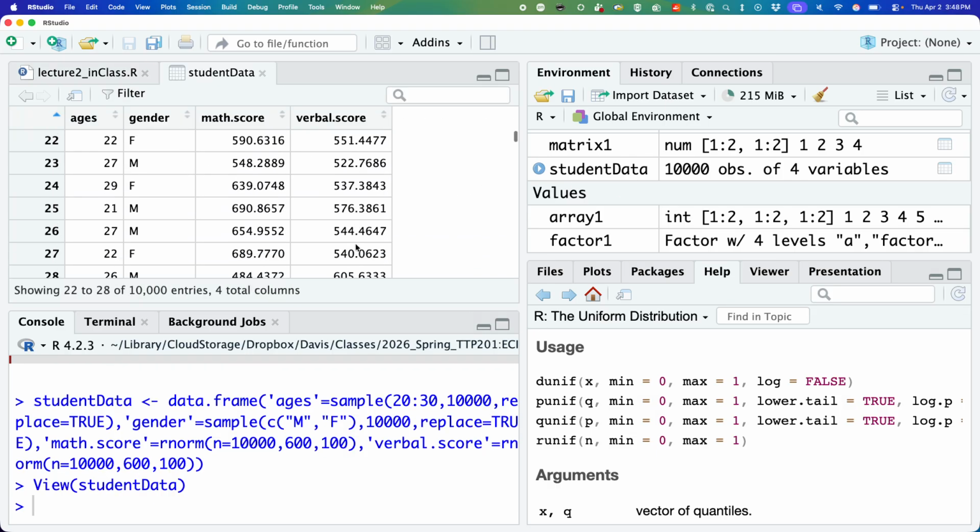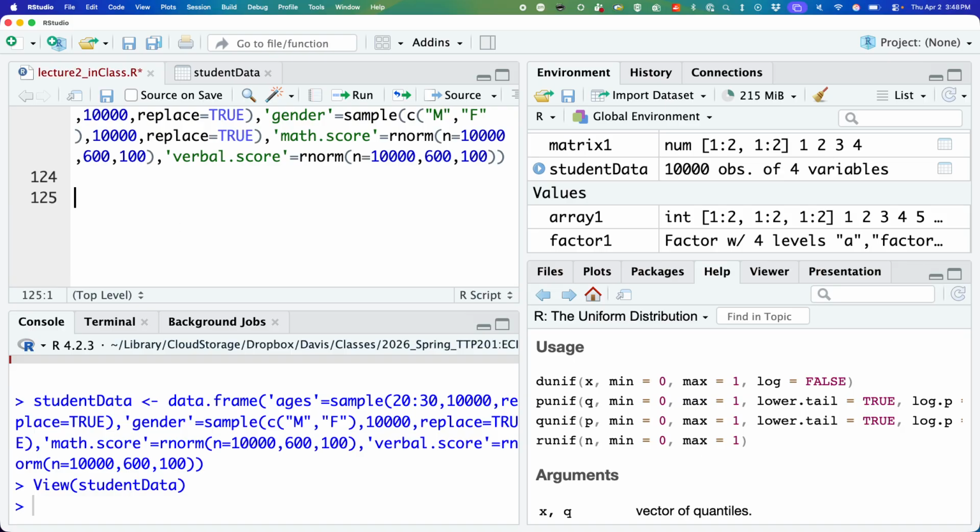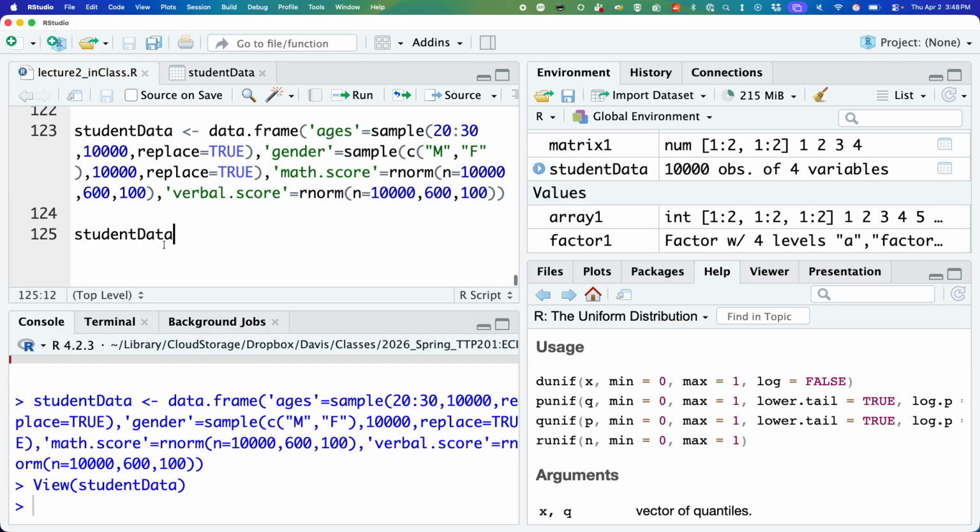So now we have 10,000, and let's say I wanted to change the value of everyone's verbal score if they scored above 500 and they're male and they're younger than the age of 25. So how would I do that? How do I filter for everyone who is younger than the age of 25 in my data?